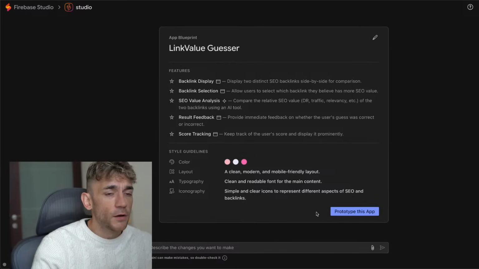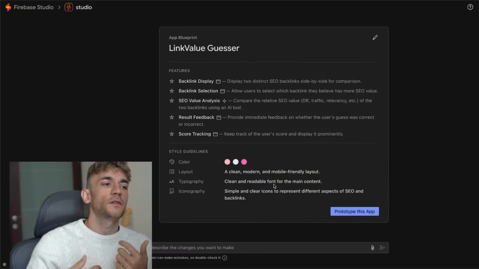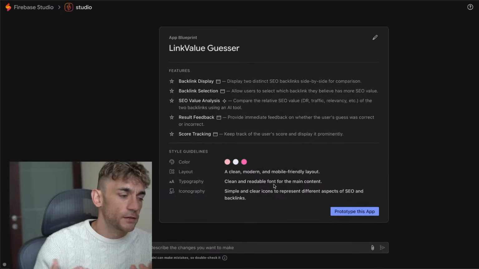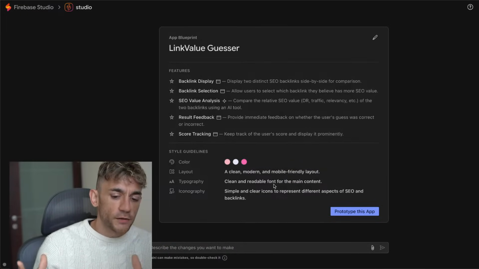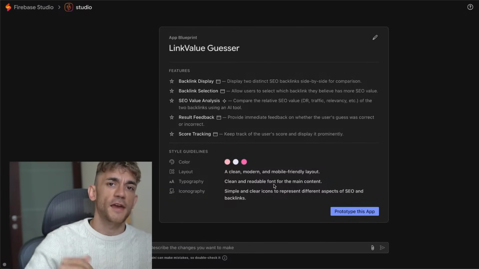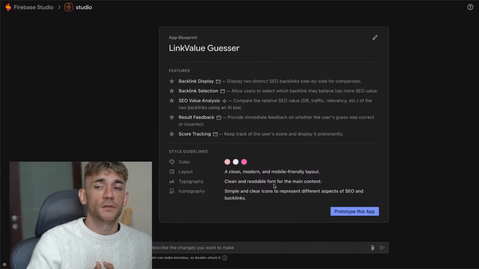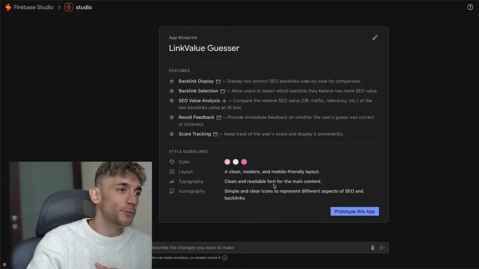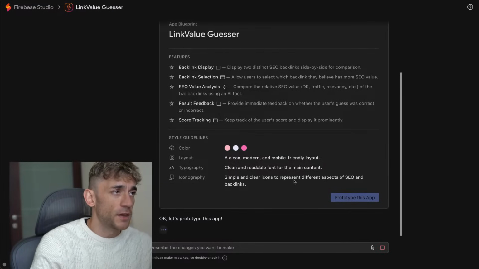Now, one caveat that I'm going to say to this is, if you're building something new and untested, something like this, for example, where it's a little bit more complicated, it's not just like a calculator, then it can go wrong. So just something to bear in mind there is, it's not always guaranteed to work in one shot, but let's test it out and click on prototype this app and see what we get back.